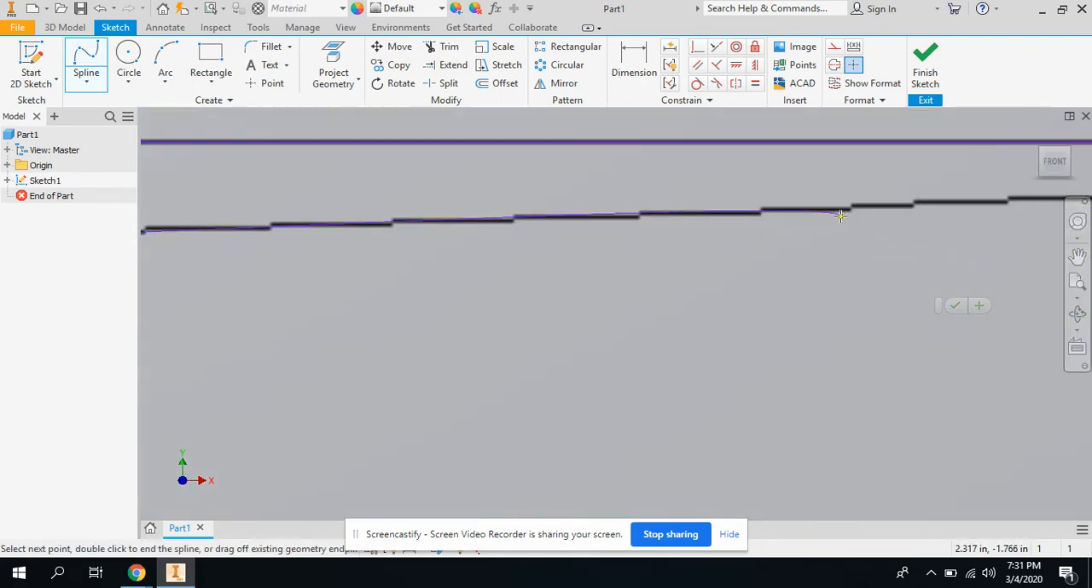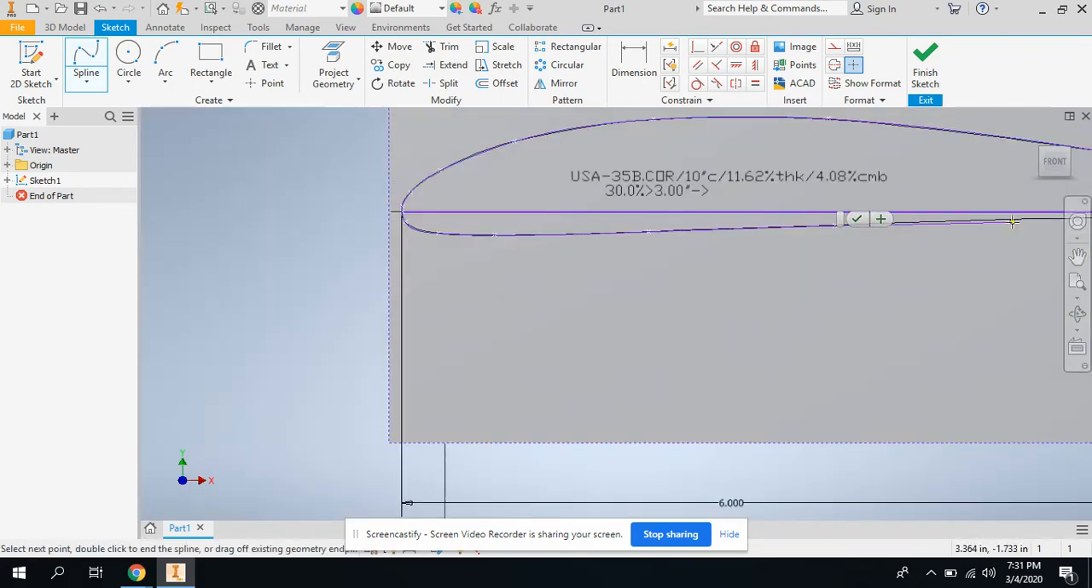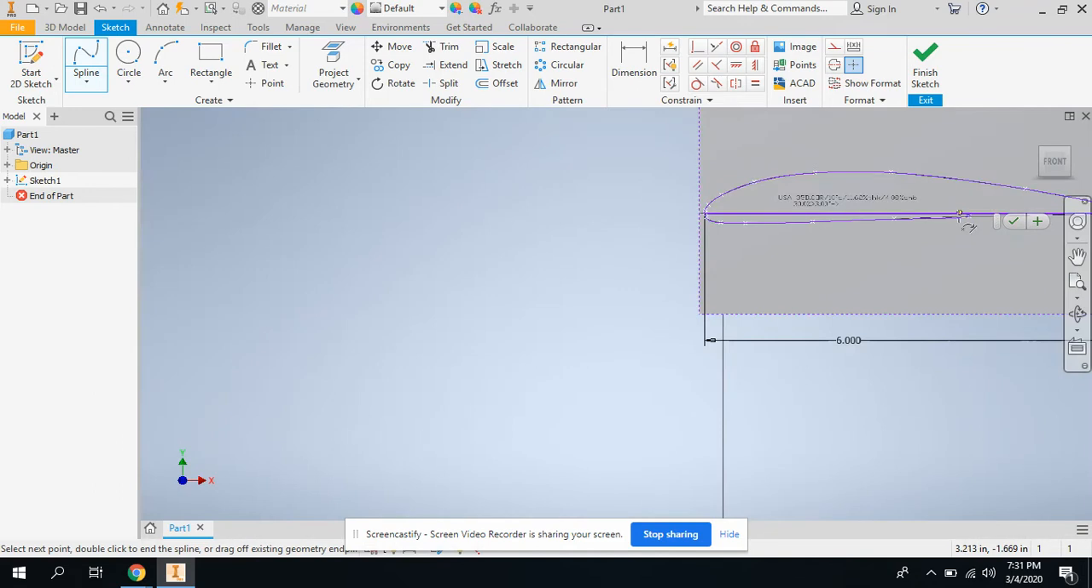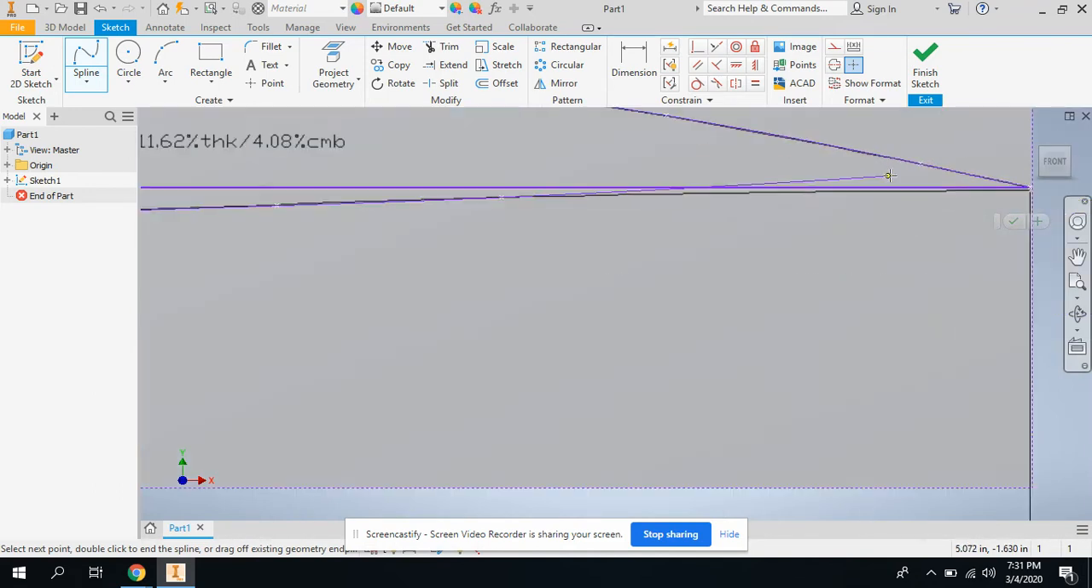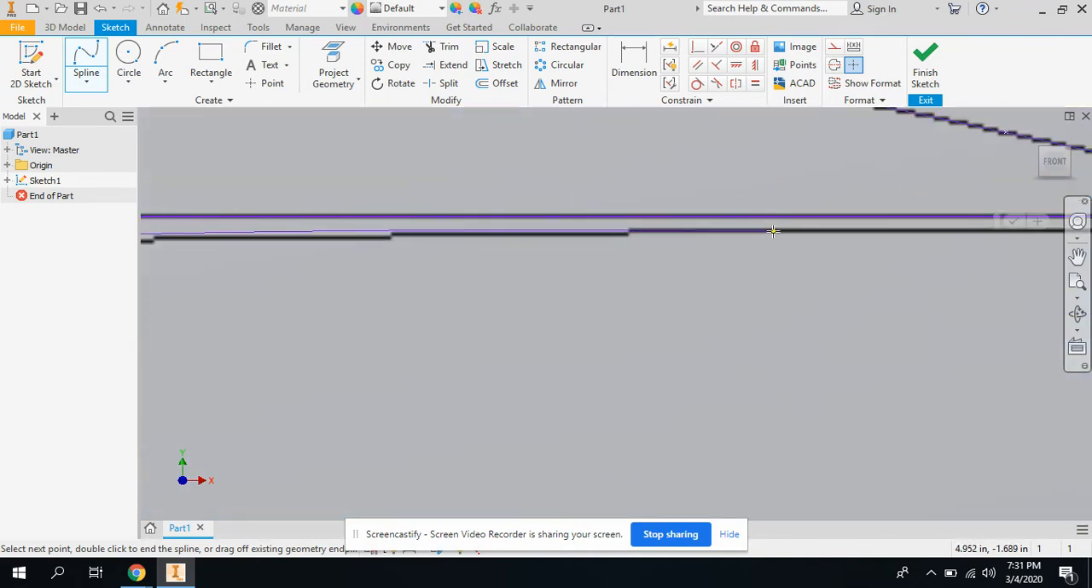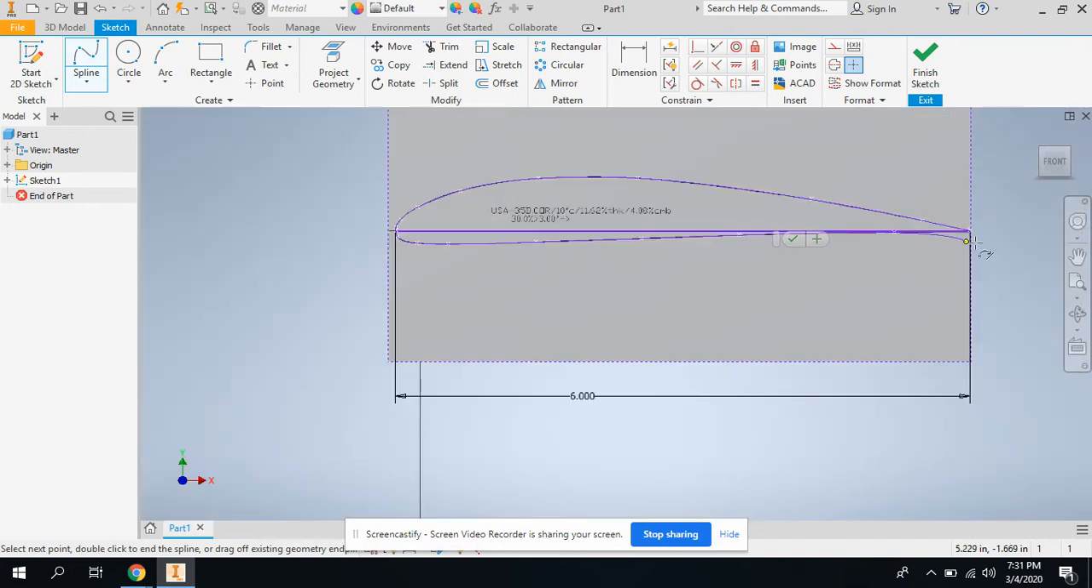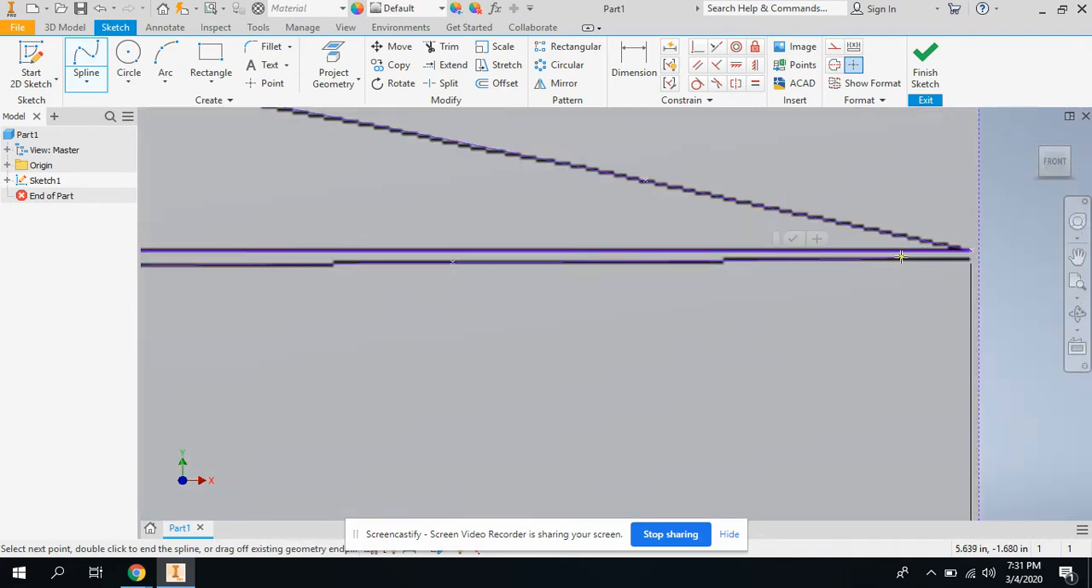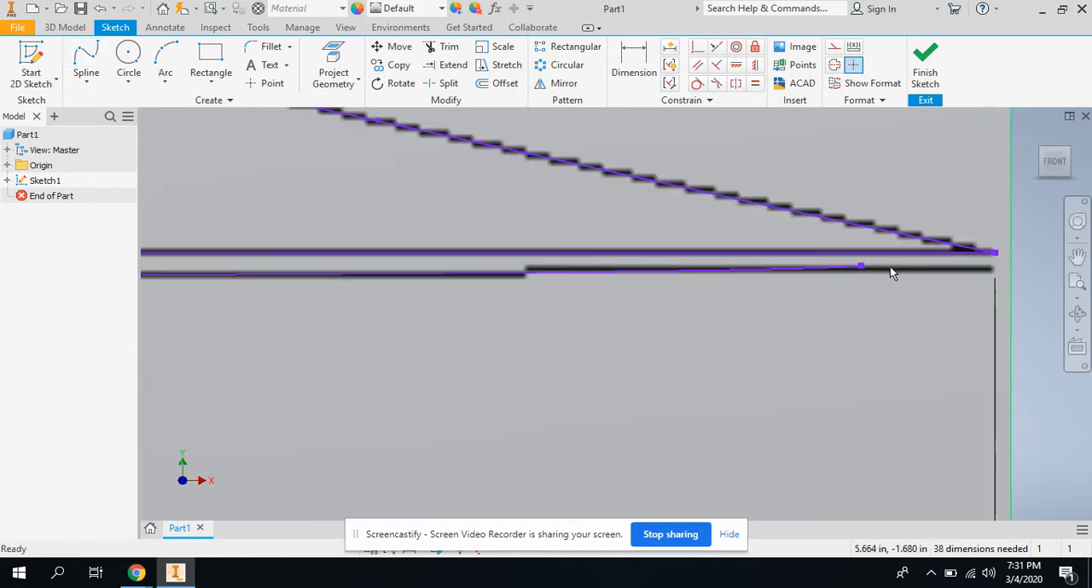So we're going to come back along here, and we'll come back there. Let's zoom in and close this out. There. And right there. Now, I'm stopping just short of the end. If I close that spline to itself, it's going to try to curve this back.